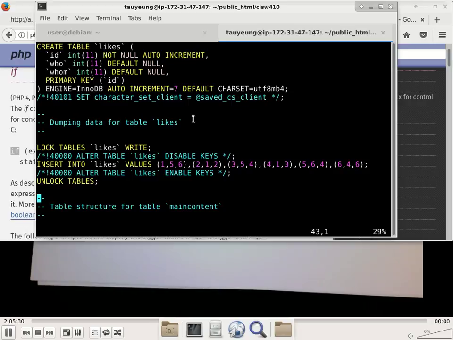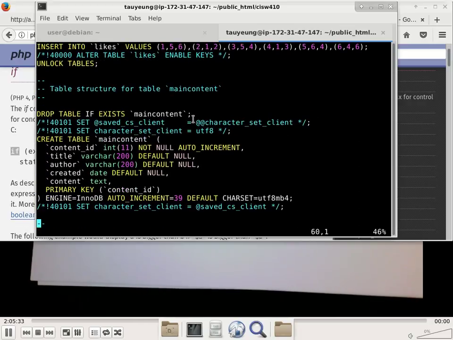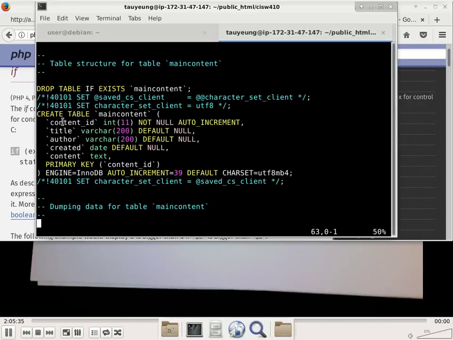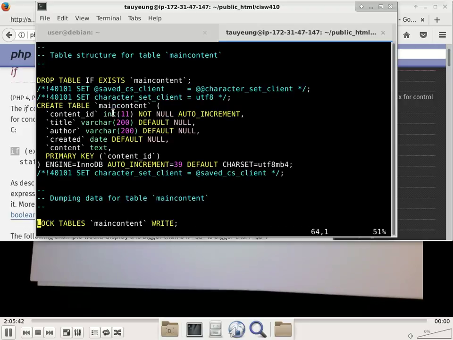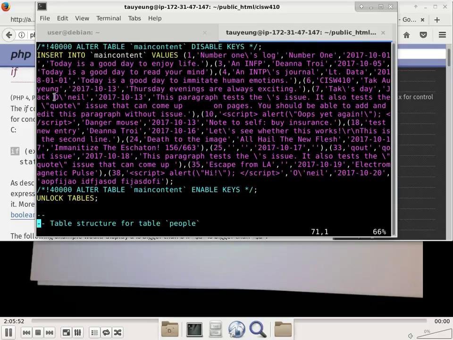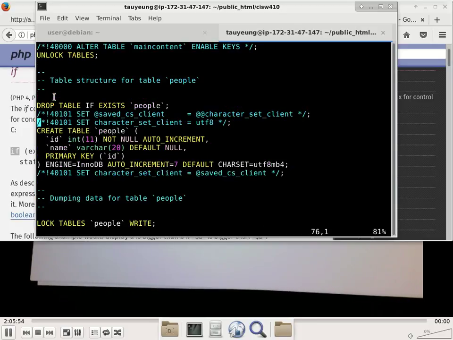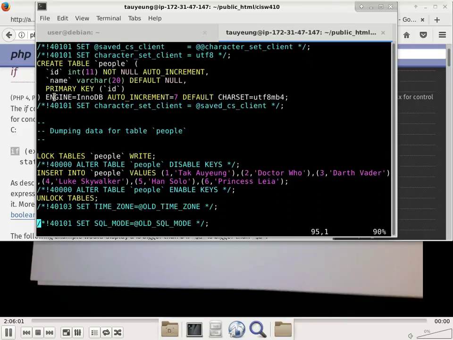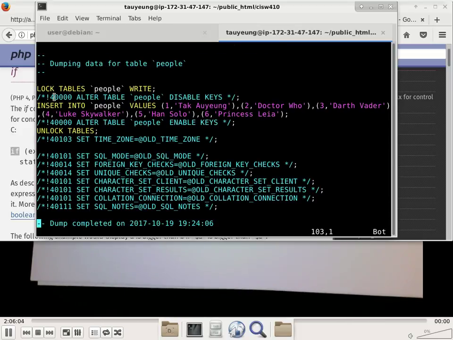So that's one thing. The main content has its own drop table and then create table. The one thing I don't know exactly is why it uses backticks, but apparently backticks can be used. Then we have one gigantic insert to recreate the content of main content. When this is all done, it has people. That's from my test database explaining the join operation. Same thing over here, and that's the end of it.